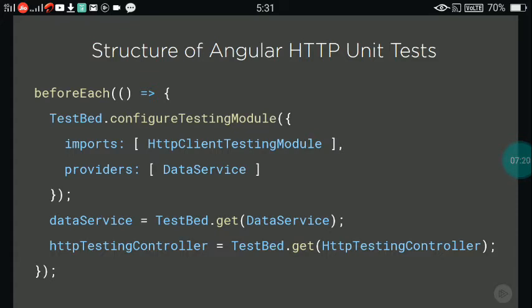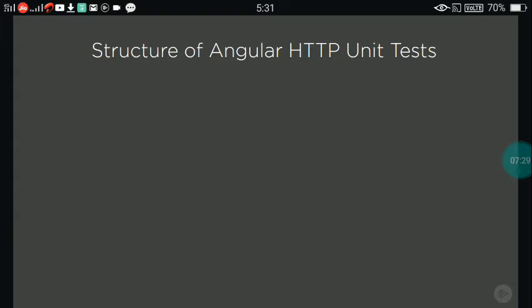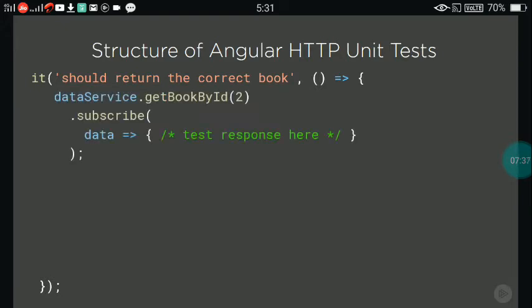Once I have an instance of the service I want to test and an HttpTestingController instance, I'm ready to start writing my test. Remember that your tests are written inside an it function. This code will test that my service returns the correct book. The first thing I'll have it do is execute the application code I want to test. This will test the getBookById method on the service and pass it ID 2.